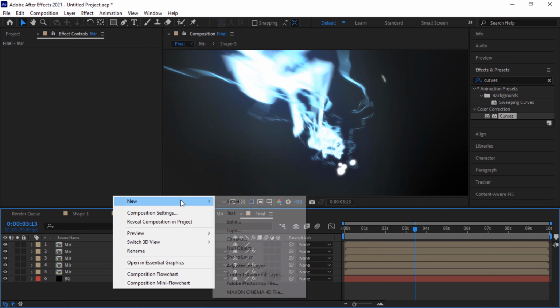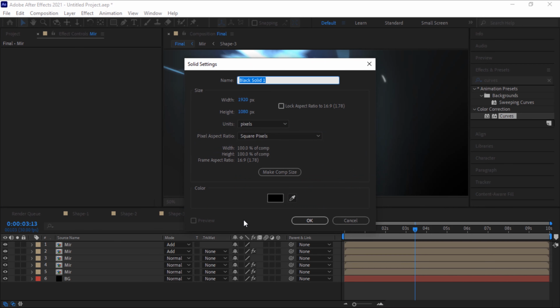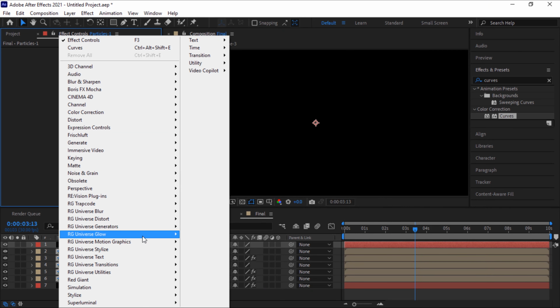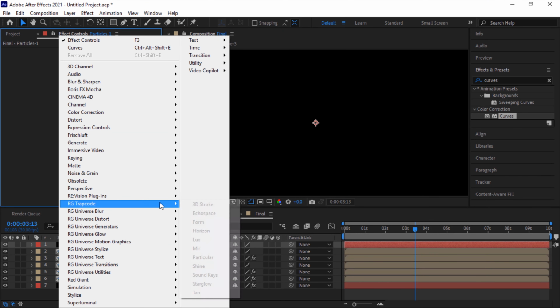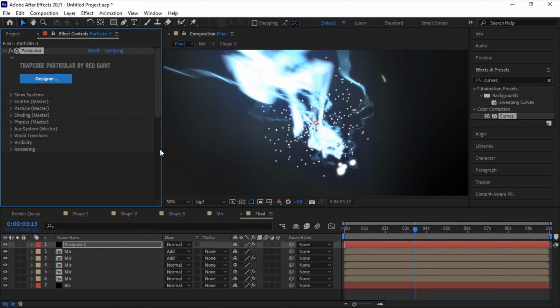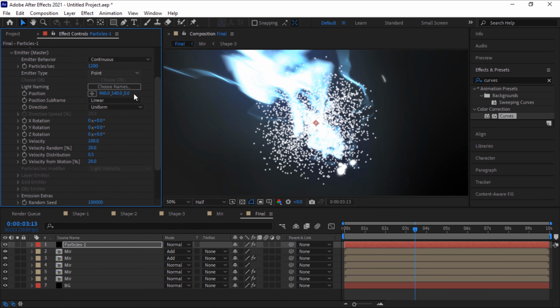Now let's add a solid layer. Rename it to particles 1 and add the Trapcode Particular effect to this layer. Actually, we are creating a particle range with this effect. Go to emitter, change particles per second to 1200. Change emitter type to box.